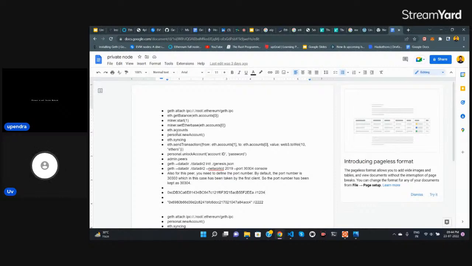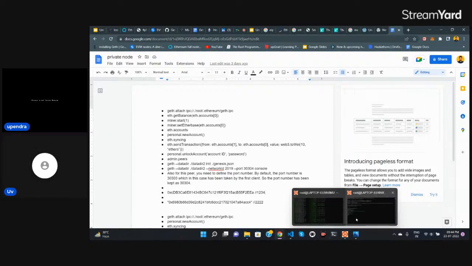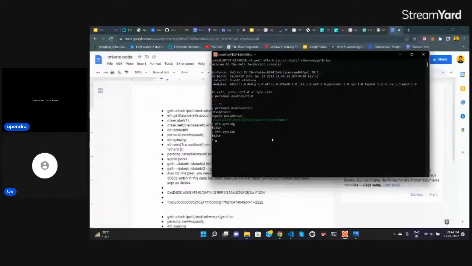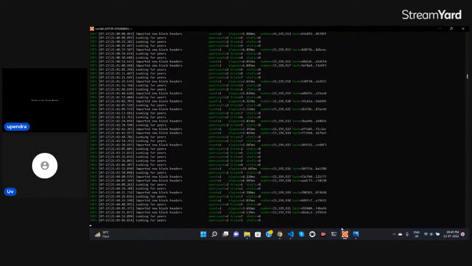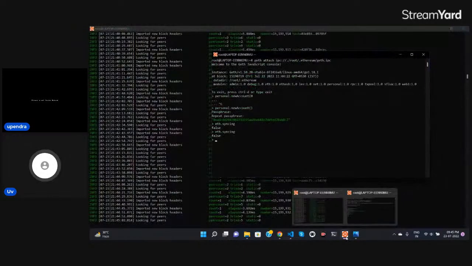We can deploy smart contracts using this terminal. Through this terminal, we can deploy our smart contract and everything. When we deploy a smart contract, we are not just sending ether, we are sending data. So all this communication with our node is done using this terminal.